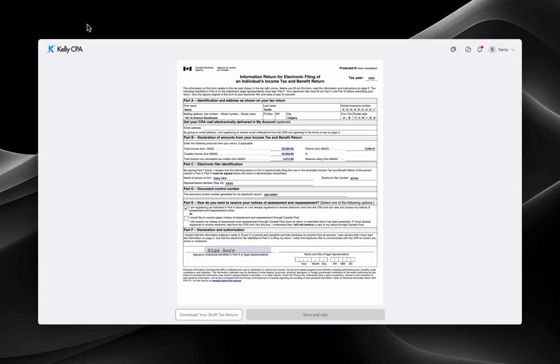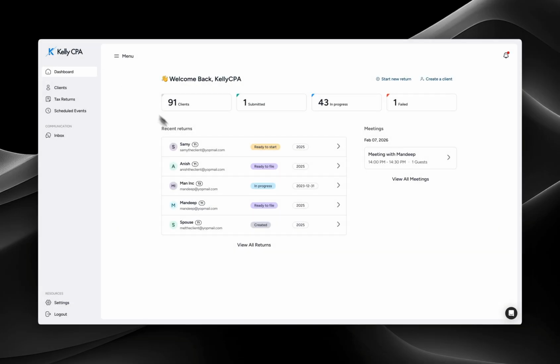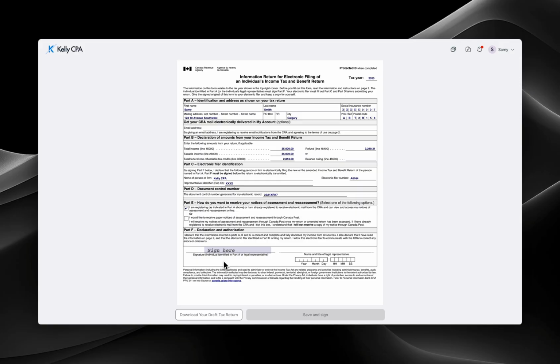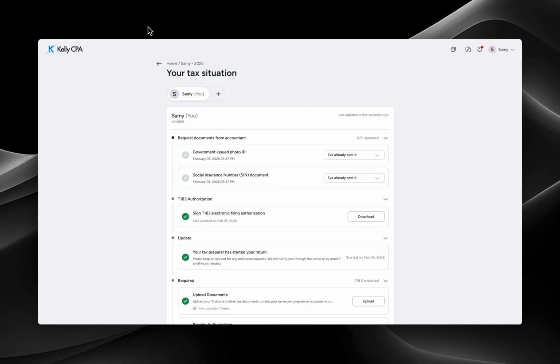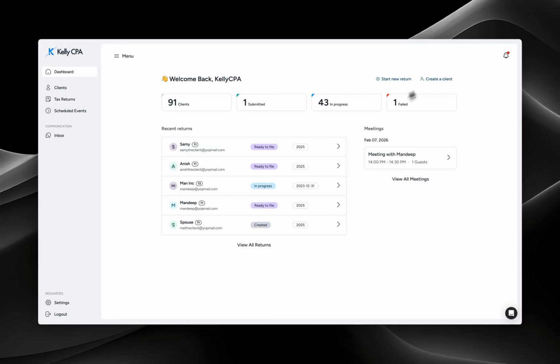But before I do that, I just want to show you how it looks on your portal. While you're waiting for the client to sign, you will see this status as waiting for client. And then as soon as the client signs it on their end, so I'm just going to go ahead and sign it as the client. Just go ahead and sign this. And once we sign this, it's basically just confirming that the signature is done. Now you will be able to see this on the portal here. You will see that it's ready to file, and you will also get notified saying Sammy has signed the T183. You get notified as well, and then you could go ahead and file the return right after that.